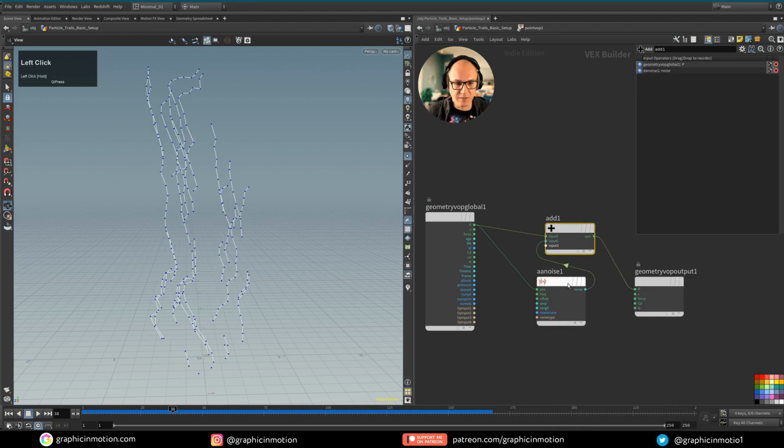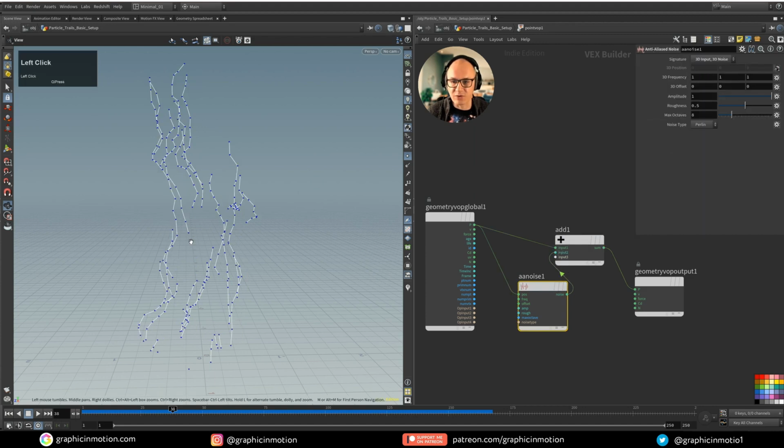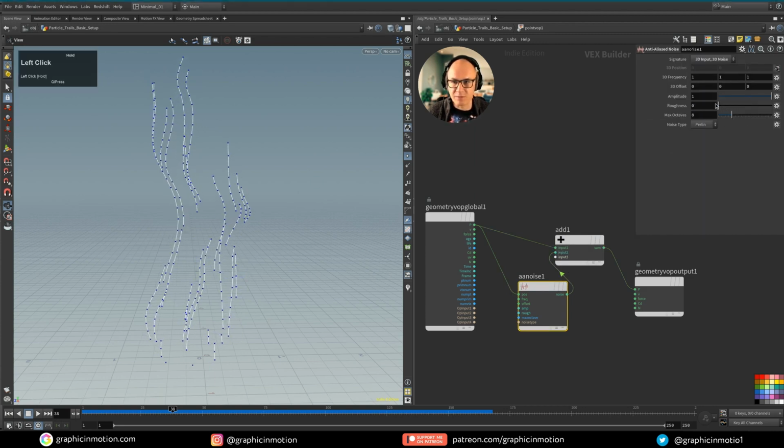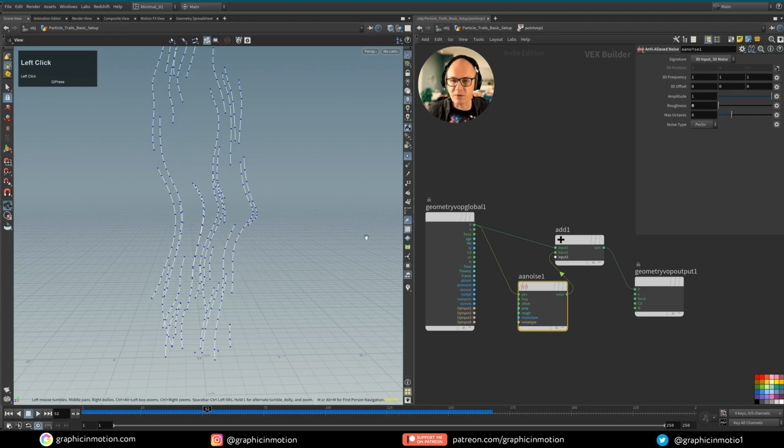And add this in here. Now we are adding these two together. And if we go up here and change this noise from 1D noise to 2D noise, now you see we have some displacement going on. And if I make this a little bit smoother and play this, now you see what we have. Now these are flowing through our noise field.